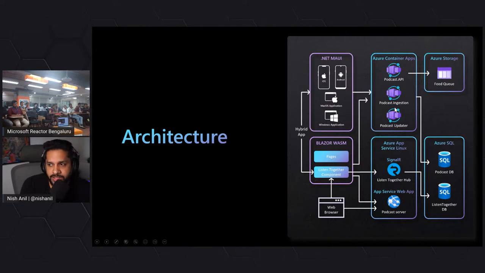So that way you can see how these all work together within a single environment, like the podcast API, which has the endpoint for the external traffic, and the ingestion of data. They are all worker services. They don't need endpoints, so they work within the same environment as background services. Okay? I'm not going to go into the details of the rest of the things, but I'll briefly touch upon that when I explain this in the demo.